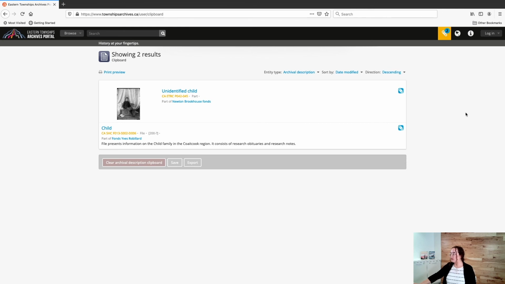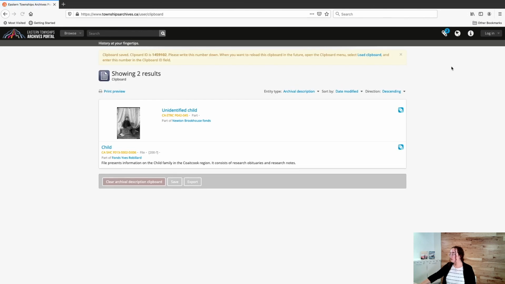Because at the moment your Clipboard results are only saved for the duration of the session where you have this window open in your browser. But if I were to close this window, then I reopened ETAP, my Clipboard results would no longer be there. So if you'd like to save your results and return to them in a later session, you can click Save, either here or on the Clipboard icon at the top of the page.